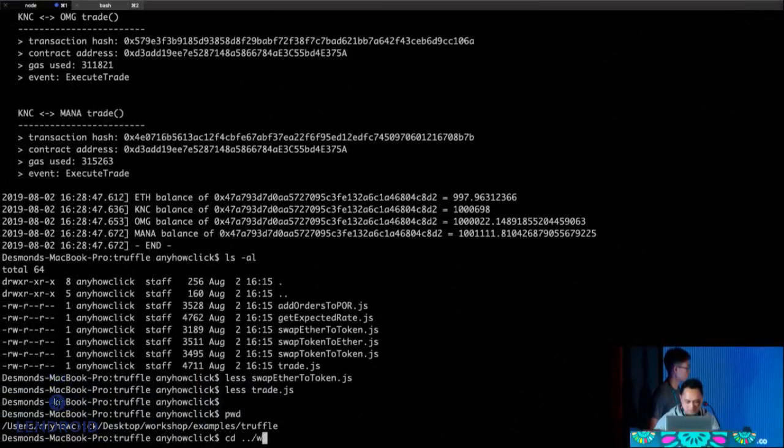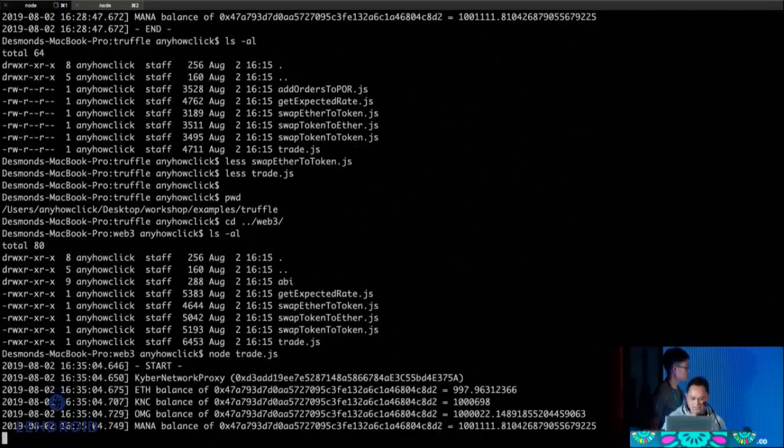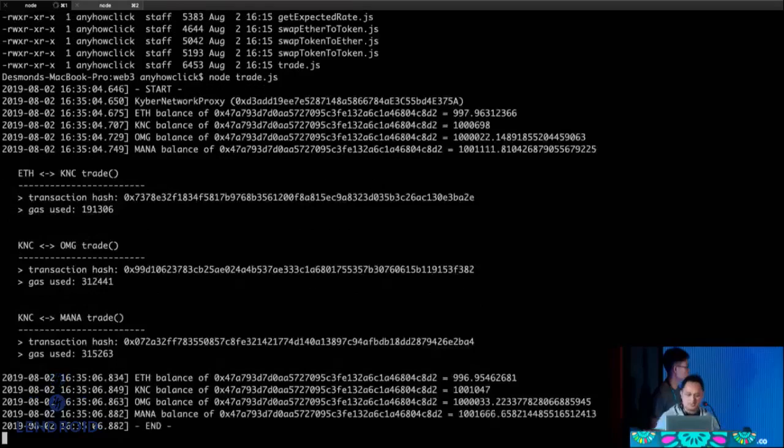Web3. Okay, so for example, let's run trade. And hopefully it works. Yeah, it's working. So this is just a Web3 script that's running.